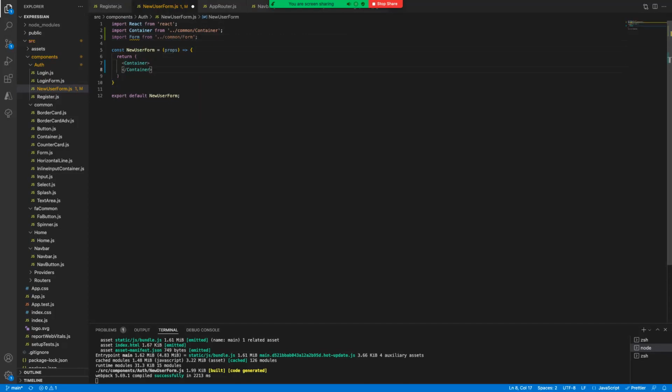Form from common form. Now I'll bring that in. What we can do now, of course, is double check. If we go click on the form quickly, we can see if there's any props that it's expecting.